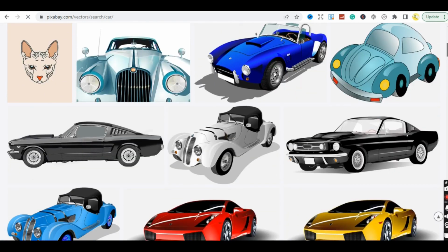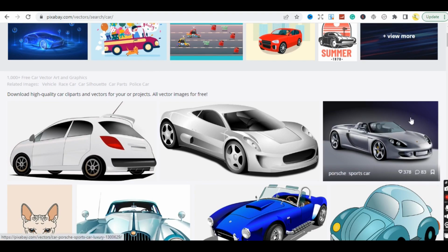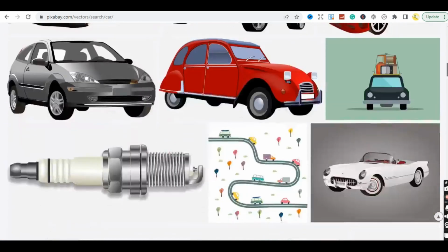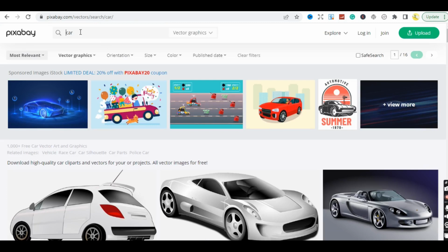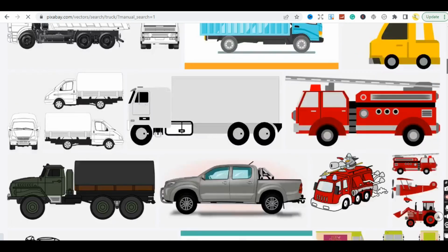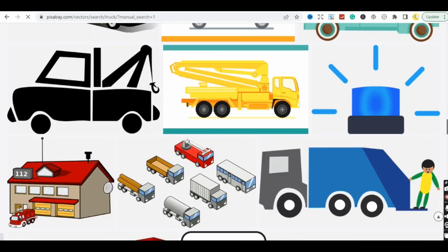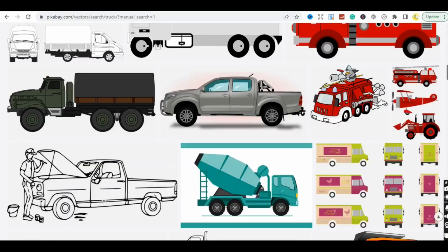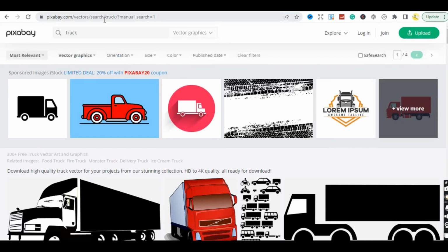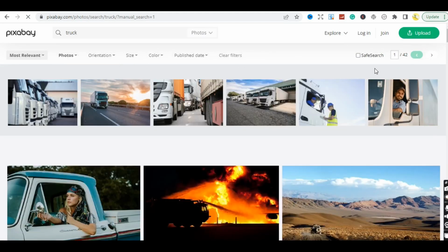Once you do that, you have something like this. I think I like this, or let me change it to a truck. Let me search for a truck instead. Well, I'm not too impressed with the images I'm seeing here. So let's just go to photos, see what we have.